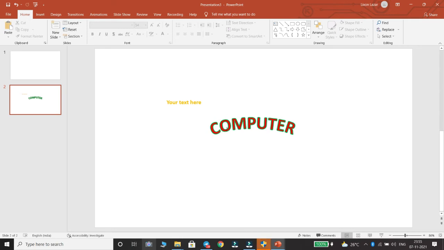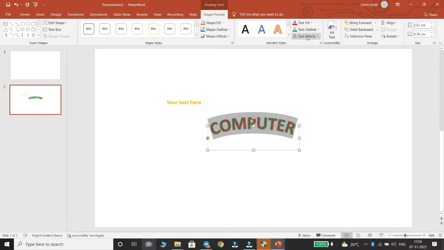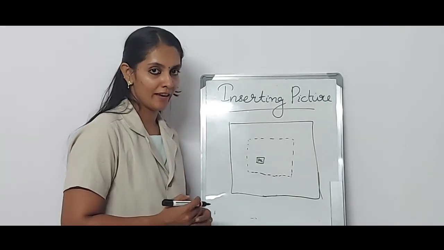So what are the steps to edit a word art? Click on the text box. Triple click on the text to select. Then click on Format tab. Then you can see 3 commands such as text fill, text outline, text effect. Text fill for giving color for the text, text outline for giving outline color, text effect for giving effects for the text.